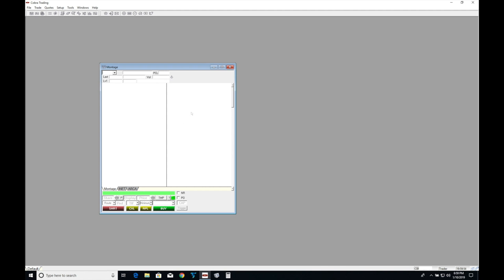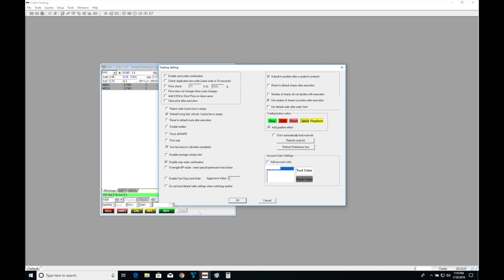The montage window is broken down from top to bottom. I'll go over this top to bottom. Top left, right here, is where you can enter a ticker. So we're going to enter ticker VHC. Trading settings. This here is going to allow you to customize this window completely.